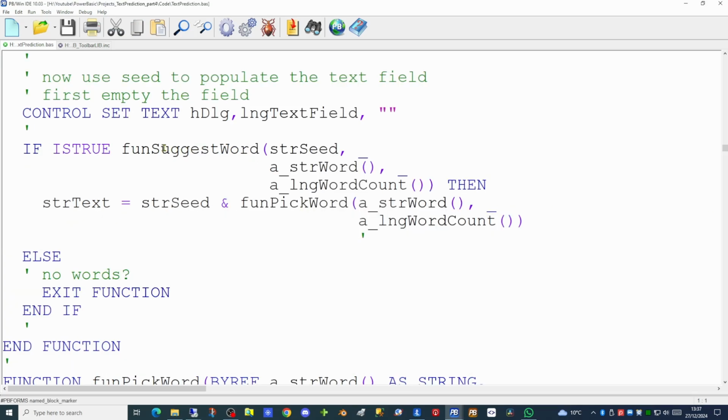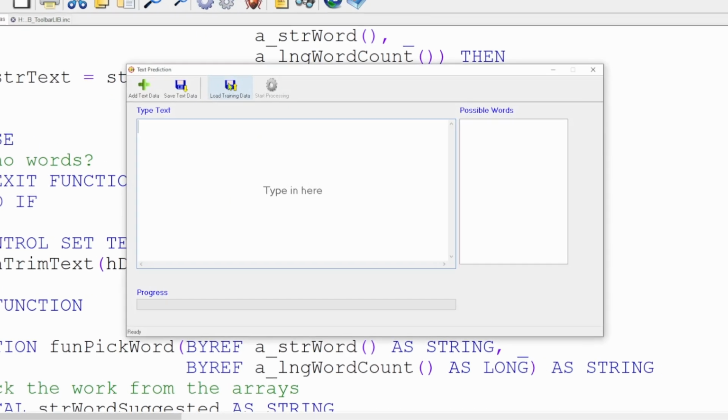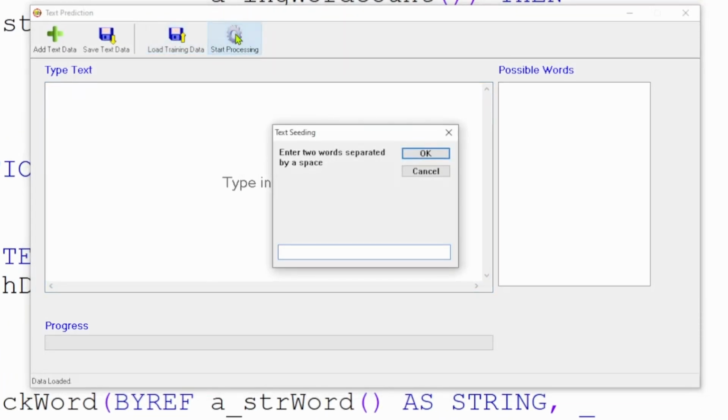So once we have returned the data from suggested word, we now have to look to see if we can put the data on the text box control. So we can use the control set text command to set the value of our text field equal to the text variable which we have been building up. So let's try running that now to see if we get the first word on the screen. We click on load training data, we click start processing, and we type the first 2 words in.